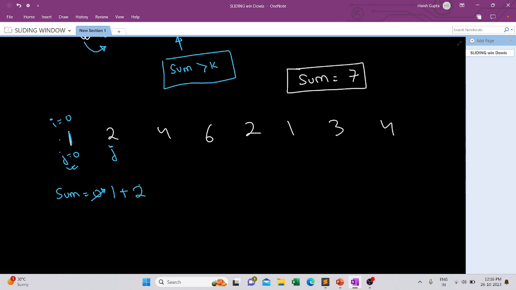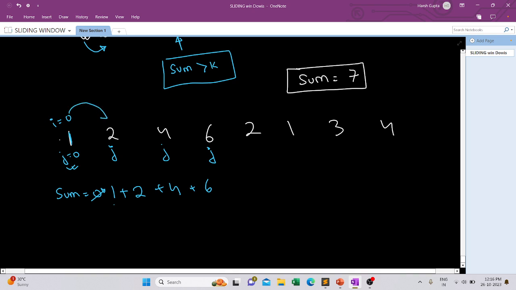You check the sum, it is 3 and it is still less than 7. Again, you come to 4. You shift your j, you add 4. Again, your sum is less than or equal to 7. It is valid. But once you shift your j over here, that is to 6, and take 6 in your sum, you will see that your sum exceeds the maximum permissible value, isn't it? So what you will do is keep shifting your i until your sum is no longer greater than 7.